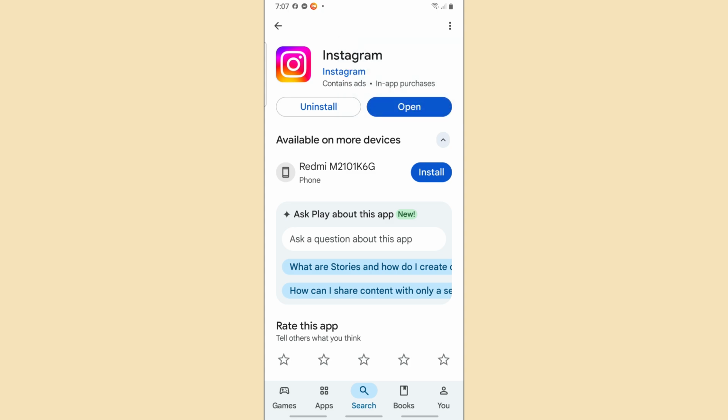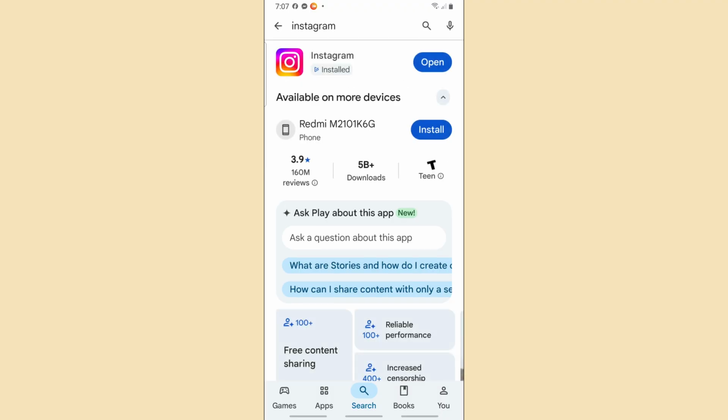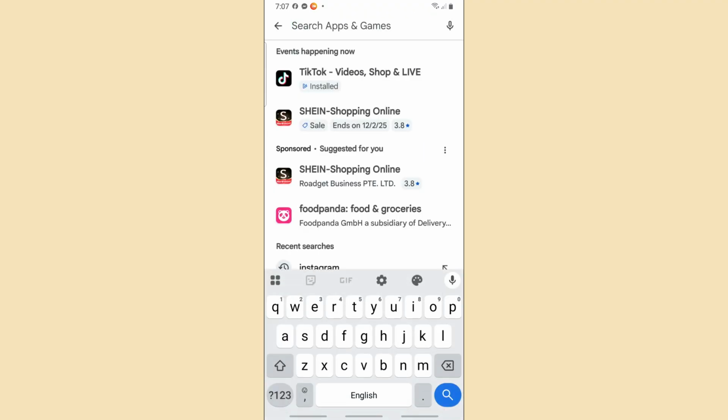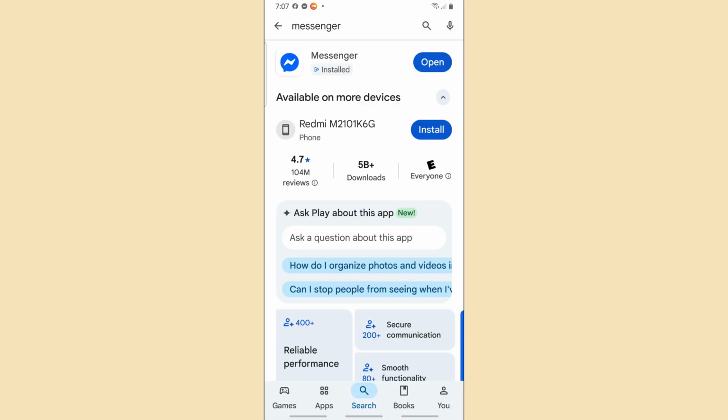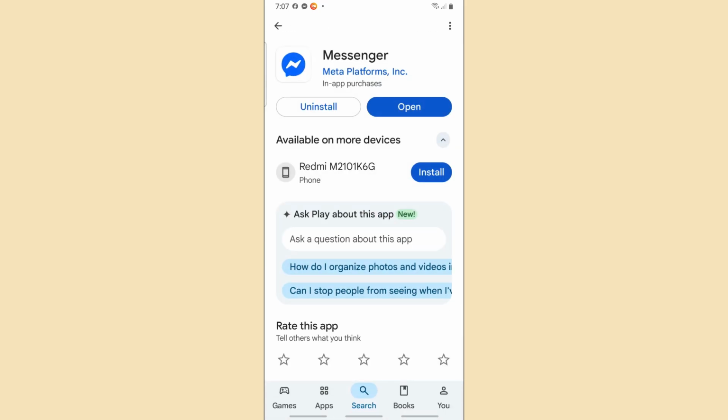Now, if you want to also update your Messenger application, you could just simply go ahead and search for the Messenger application over here. And now it will be just the same process. If there is any update, you should be able to see here update instead of open, and make sure to enable the auto update as well. So you won't have any problems using the app.